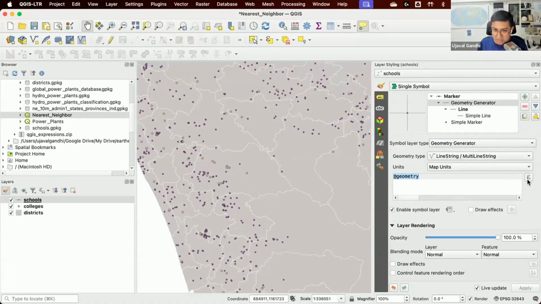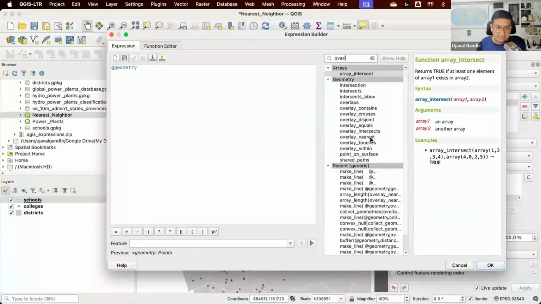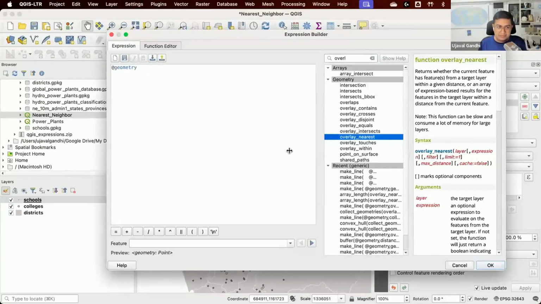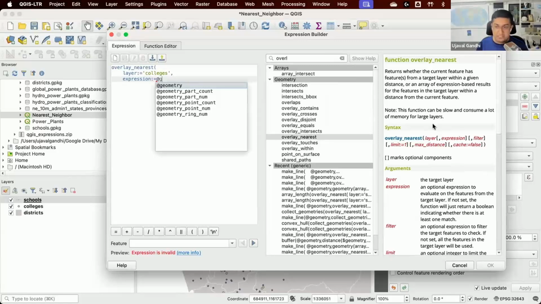How can we do that? Let's open up the expression editor here. We're going to use this function called overlay nearest. This is a function that allows you to find the nearest feature from another layer. So let's write this function. We'll say overlay nearest. The other layer that we want to look at is the colleges. I want to find the nearest college from another layer. We're going to say we want to find the geometry. So here, what do you want when you have the nearest feature? What do you want from that feature? You say I want the geometry of that feature.